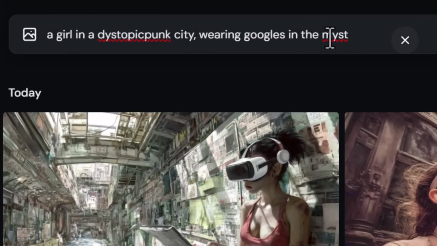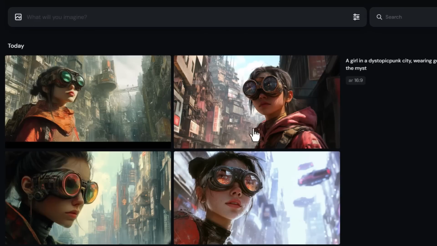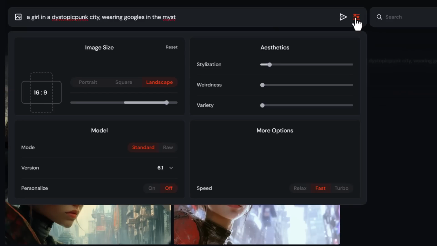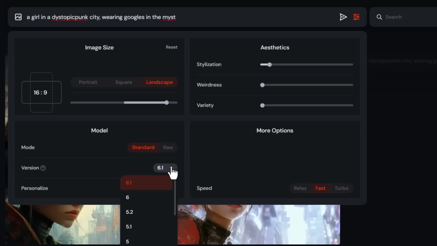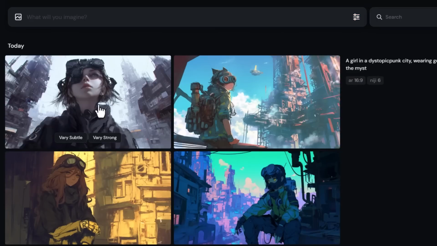So coming back to our create page, I'm going to use our same prompt as before. Now if I submit this prompt, I get these images using version 6.1. However, if I want to use that same prompt again and I have no parameters attached, I decide I'm going to change over from version 6.1 to say Niji, much like we did before, and submit that. And then I'm able to create these images using Niji.